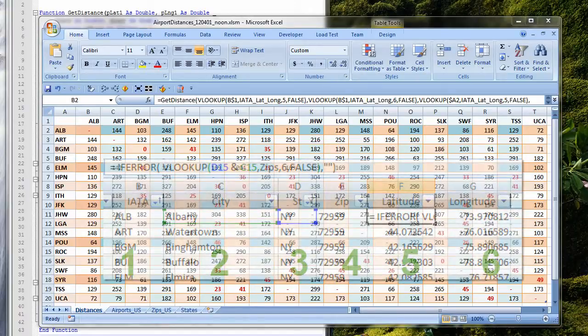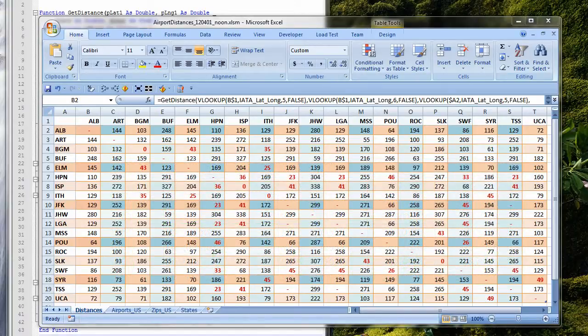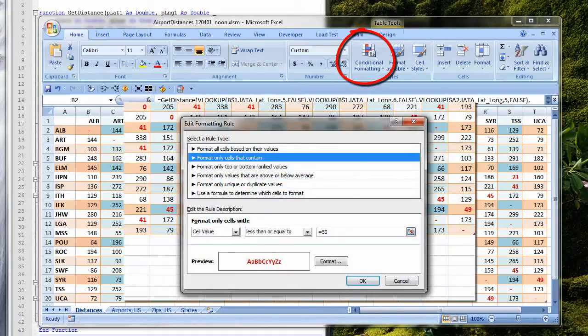VLOOKUP is wrapped in the IFERROR function to suppress error messages when there is no match for a specified state and city. In Excel, getting the formatting exactly as I wanted was easy, as I can see each cell as I do the formatting. The distance of airports closer than 50 miles is displayed in red using conditional formatting.